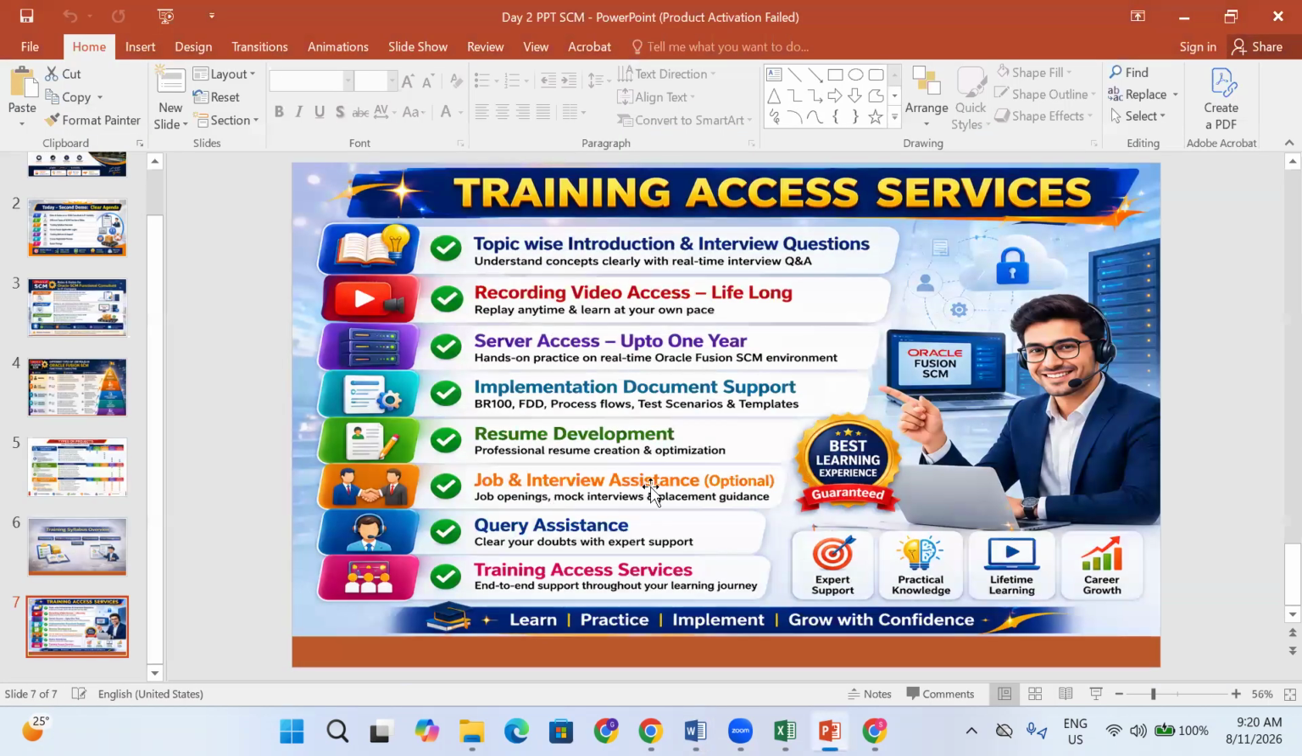Then job and interview assistance. This is optional, because it is not included in the training. If anybody needs job and interview related assistance, we also provide job assistance and job support. It's optional. For example, if you trained very well in these 3 months, you don't need anything; you can crack your job easily. Then query assistance, which we always provide.